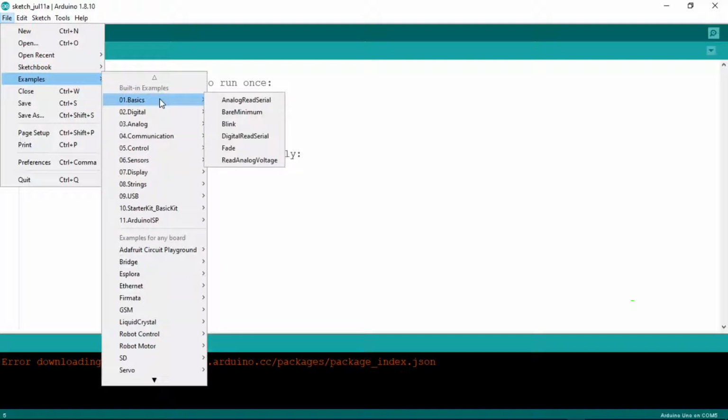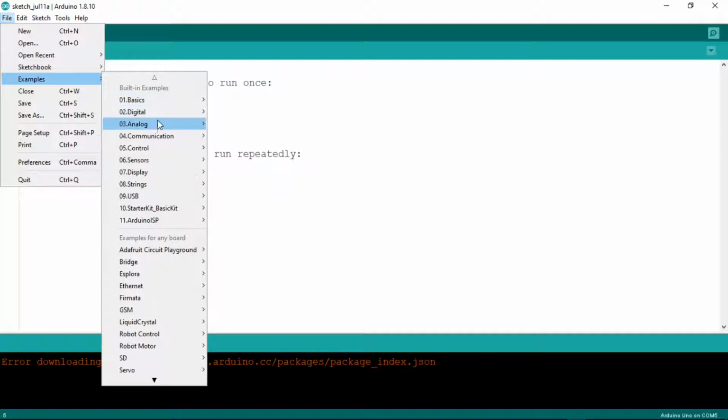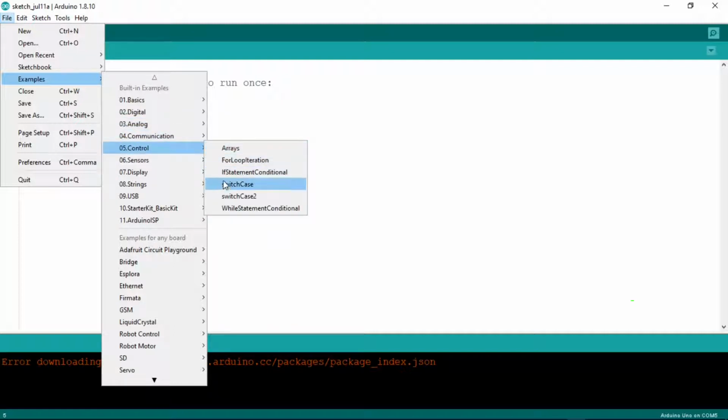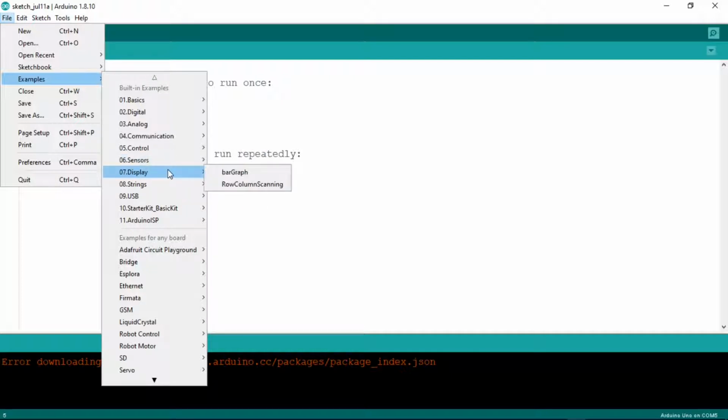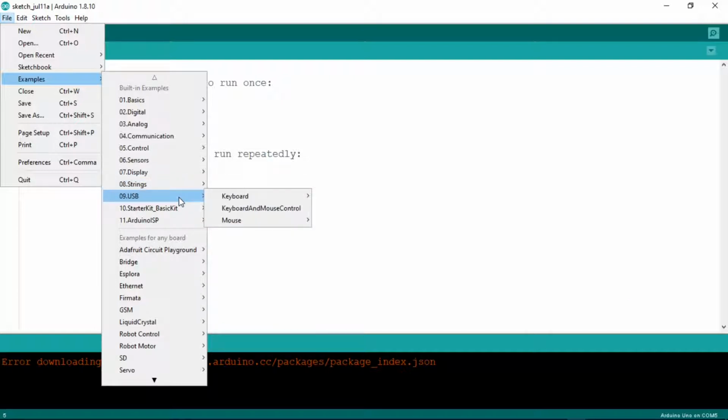We have the Basics. We have Analog, Read, and a lot more. We have Digital. We have Blink, we have analog in and out, Serial, analog input, and Communication, including ASCII, the American Standard Code for Information Interchange. We have Control, with switch and keys, and when you click on an example, it contains the source code. We have Strings. We have USB, keyboard, mouse.